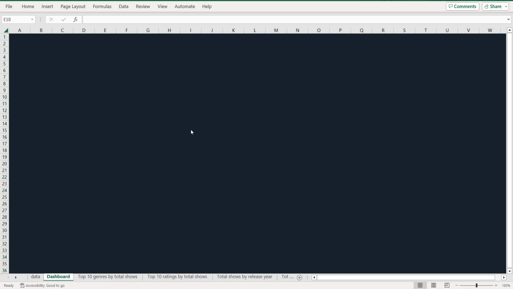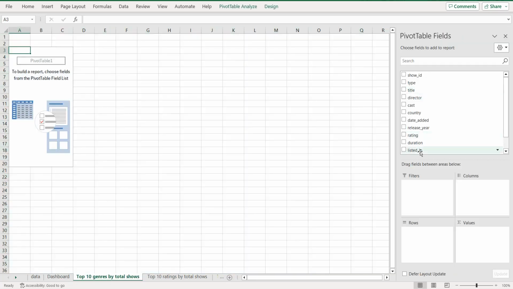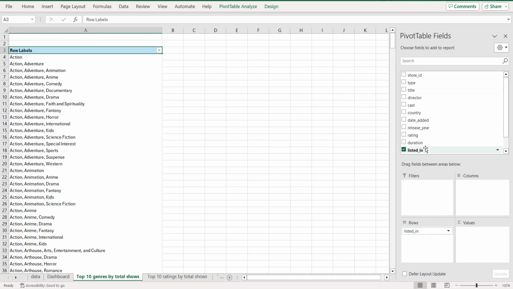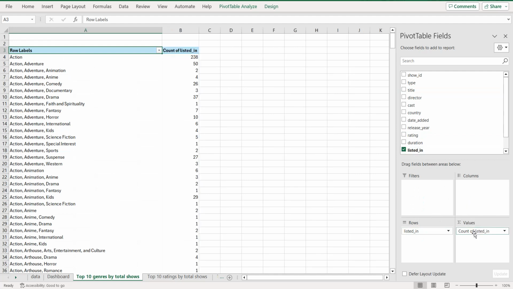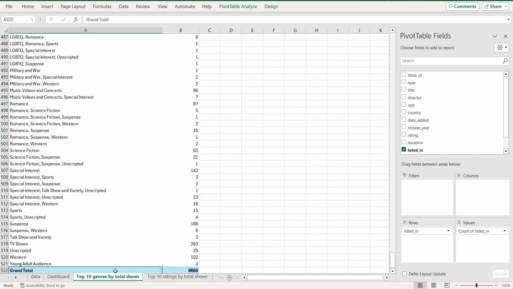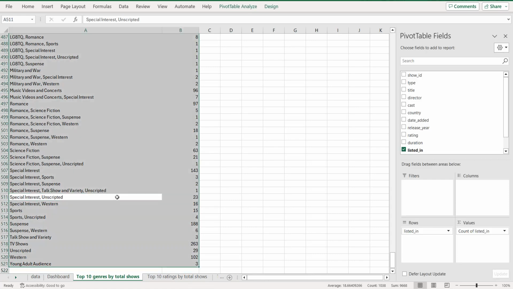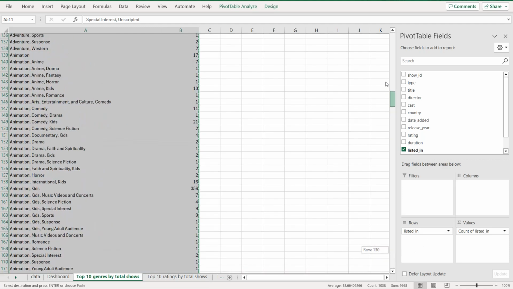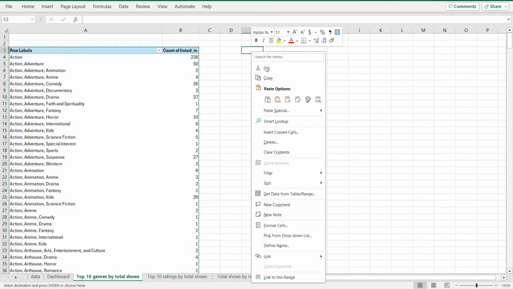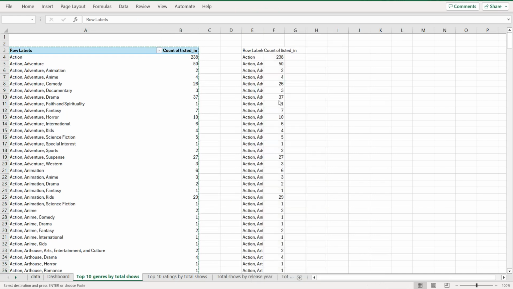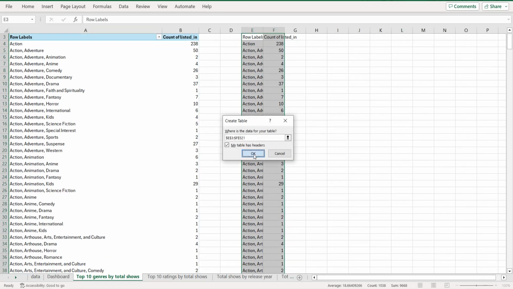Alright. Now we create our first chart, and to do that we go to the first pivot table. So on the rows we will have listed in, and on the values same thing, listed in as the count. So we select everything, right click, remove grand total, select everything, copy. So right click in here and paste values. Alright, we go to insert table, okay.